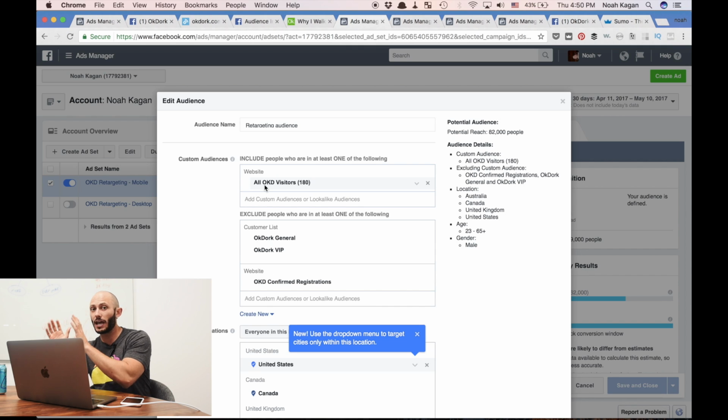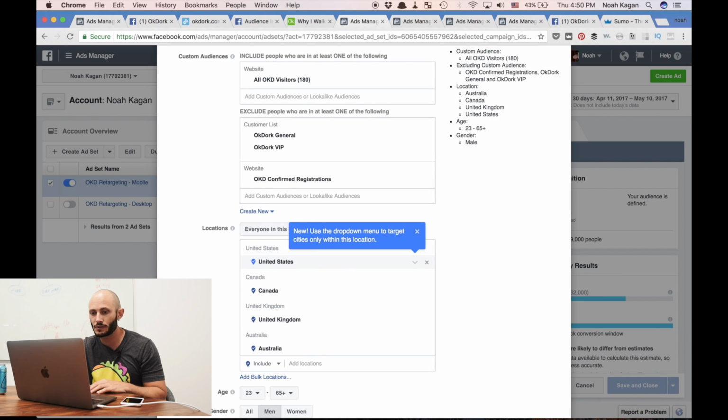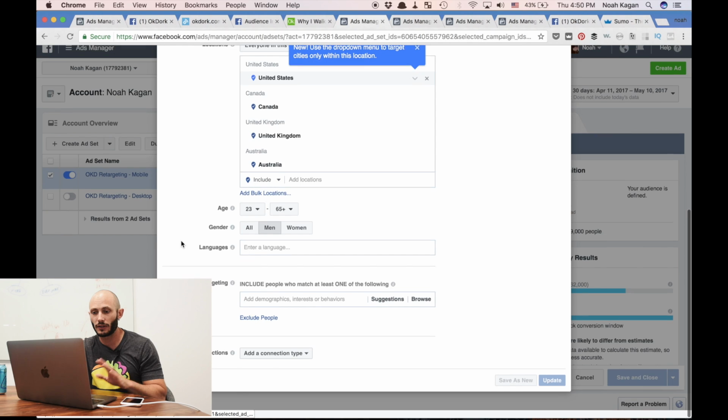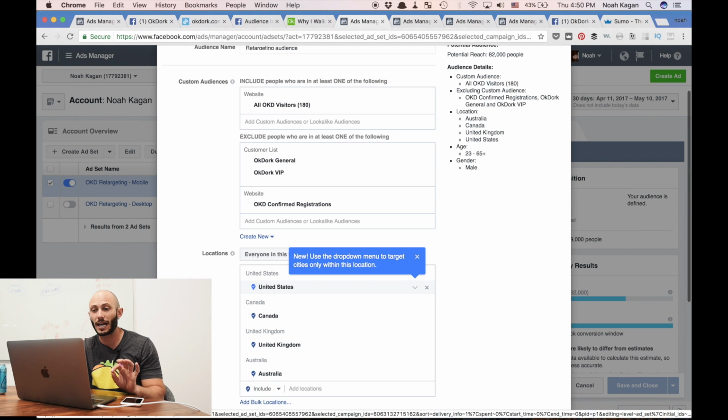And you've got to exclude anyone who's on your mailing list. So in that audience section, you could upload your mailing list and exclude them. Otherwise, you're wasting those valuable Jew ad dollars. As well as anyone that Facebook has tracked, the OK Dork confirm registration, you want to exclude them too. I like targeting the big 4 countries, my target demographic as usual, and that's it. And that is setting up the ad set retargeting.